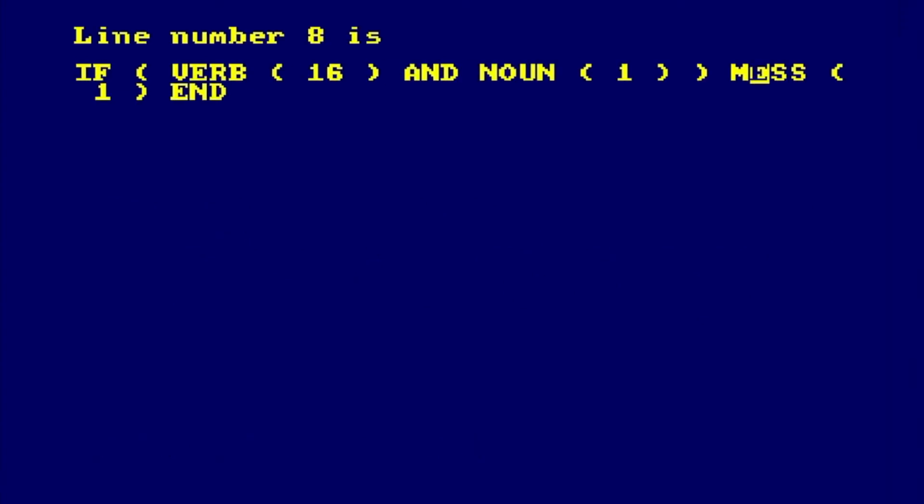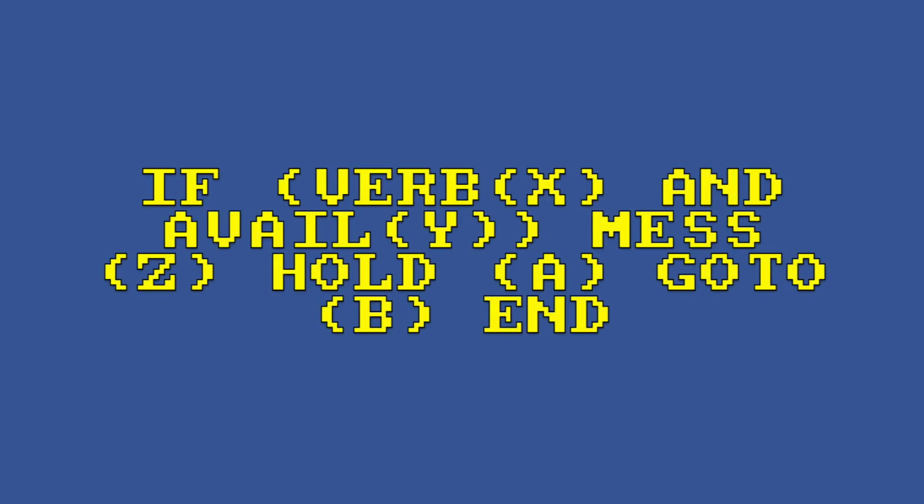What if you want to be able to recite a scroll to print some flavor text, pause the game for a second so that the player can read the text, then teleport the player to a new location because it turns out the scroll was a teleport scroll? That requires a bit more to the script, so let's take a quick look at how that would work. If verb X and avail Y, mess Z, hold A, go to B, end.